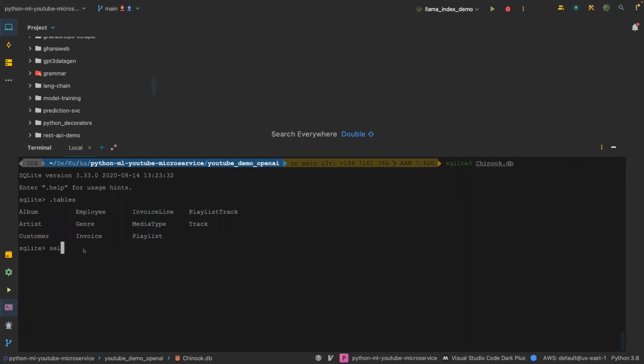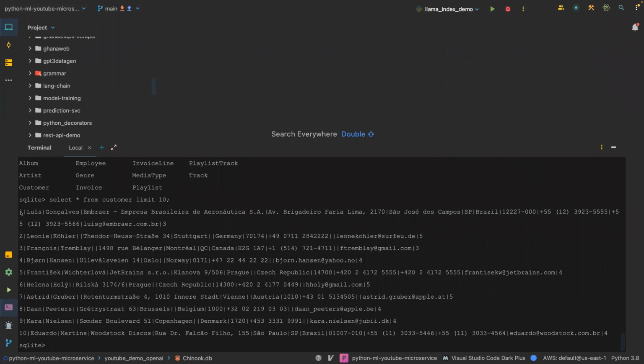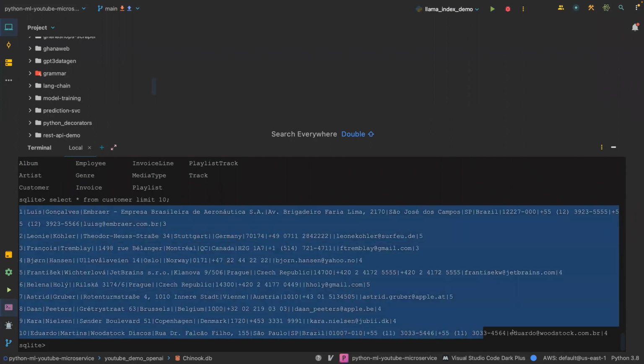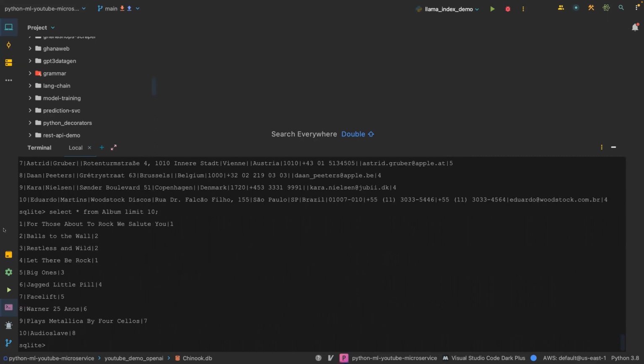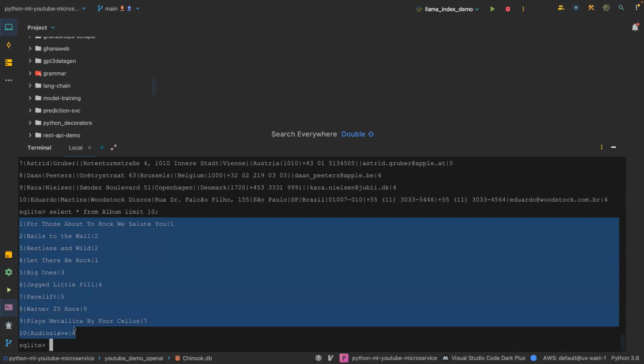And if I say select star from customer limit 10, okay, you see these are the contents in this table. These are the records. And if I also do select star from, let's say, album limit 10, you see, these are the album information.